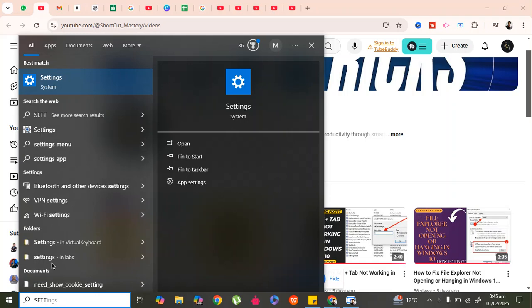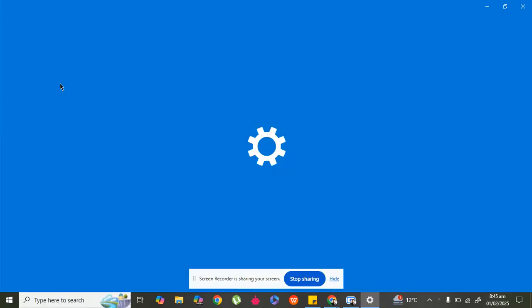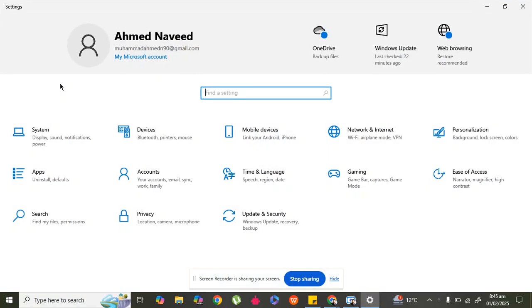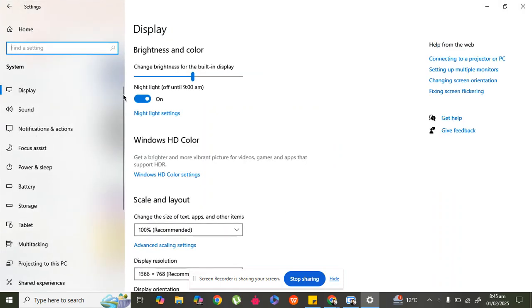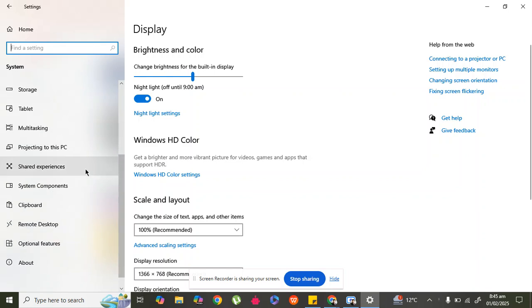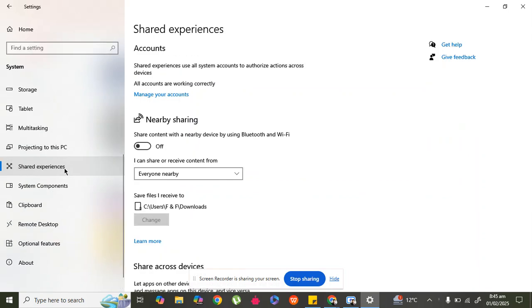So you have to just type settings in the search bar and go to system settings. Here you have to go to system, and in system you have to find shared experience from the left side. Here it is, shared experience. You have to click on it and confirm that nearby sharing is turned on. As in my case it is off, so you have to just turn it on.